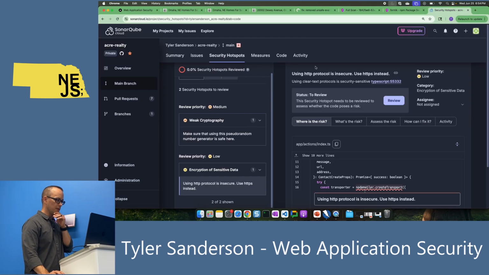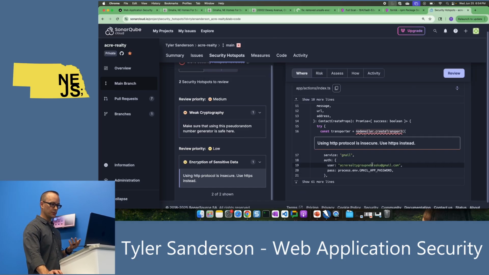So I have this integrated into my GitHub PRs as well. So on every pull request, it'll do a scan. And just to give some examples, it's reviewing the code, looking for any potential vulnerabilities. It found this one: hey, this is using HTTP, upgrade to HTTPS instead.